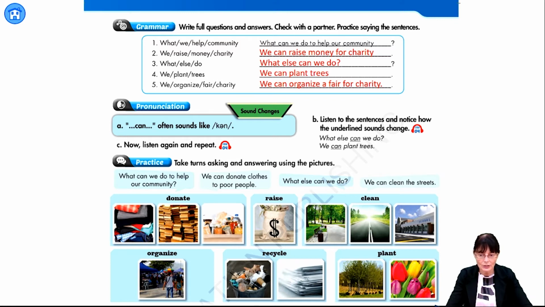So just use the questions with each other. So what can we do to help our community? We can donate clothes to the poor people. Or what else can we do? We can clean the streets, or we could clean the parks, plant flowers, plant trees. Okay, so again, just practice with a friend, partner, or your family, and change the questions using different words, and change your responses using different words as well. And just try to work out what is true for you. And we'll move to the next slide now.